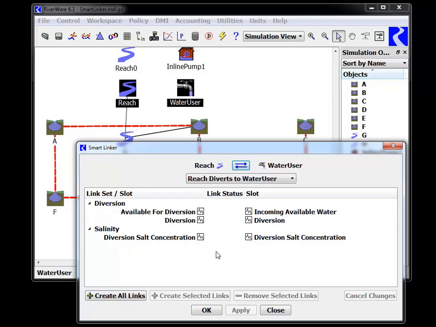dialog. The recommended links are based on the object type, the relationship, and the methods selected on each of the objects. This is important because you need to make sure you have selected the methods before coming into this dialog. There are different groups of links depending on what's being linked. So here there's diversion links and salinity links.